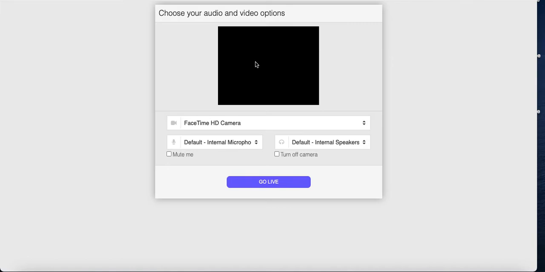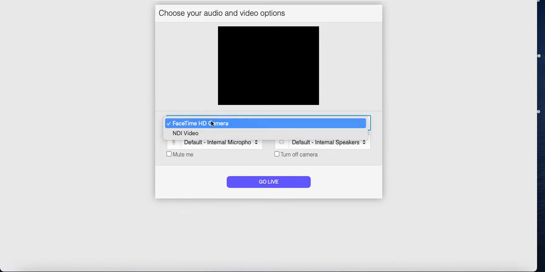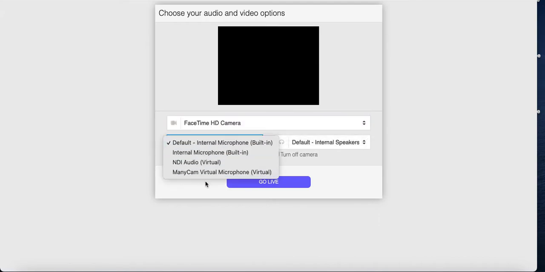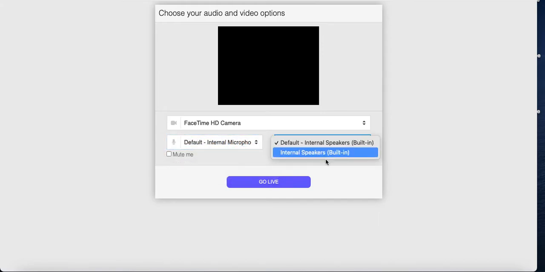Once I click on my broadcast link, it's then going to open up into my how to go live link. By default, it's picked up my camera. If it hasn't on your screen, you then have to choose, as you might have two different cameras here. So I have an NDI video input, as well as my FaceTime here. So I've selected FaceTime, which is on my camera. Microphone, I've got a couple of microphones connected, so I'll go with the default one. I've got other internal speakers or whatever.